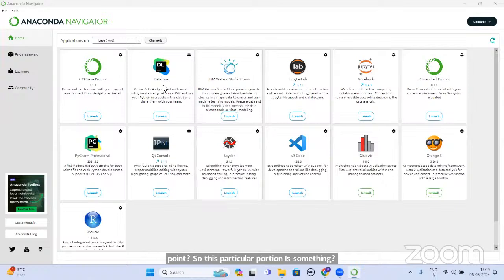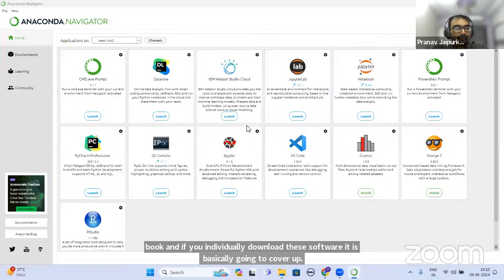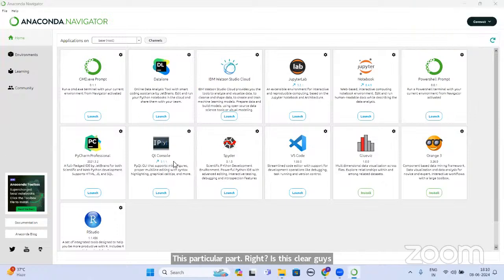So you will definitely need all of these tools. Definitely, I'm 100% sure on this. So what is going to happen over here is that you would definitely need this particular part. Now after this portion is done, Jupyter Lab, Jupyter Notebook, if you individually download these softwares, it is going to cover up this particular part, right? Is this clear, guys? Everybody, are you getting my point?